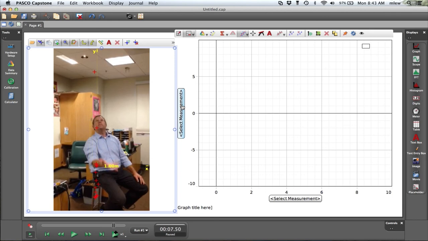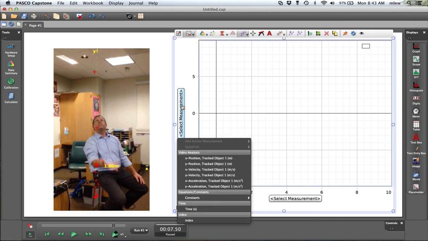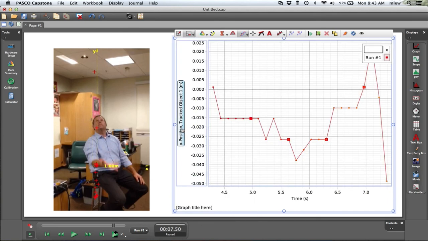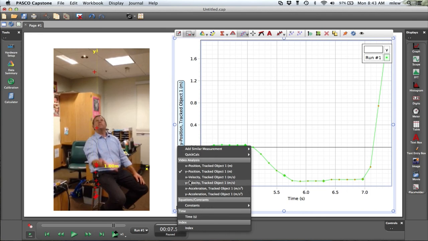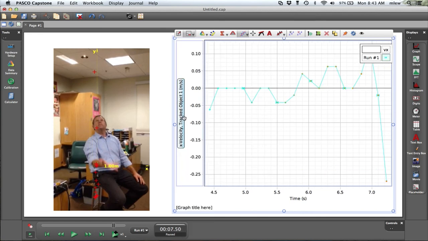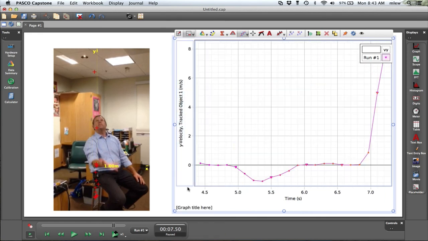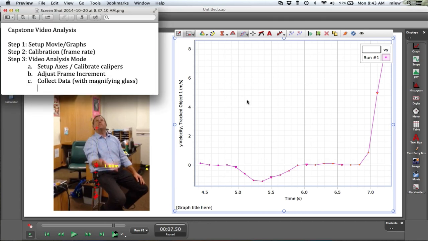Once you have the data points, which is basically your data table, you can click over here on the graph, and I can look at any one of the X or Y quantities I want to take a look at. So X position, Y position. Oh, that's actually a nice-looking graph there. X velocity, Y velocity, and so forth. And then you can use all the normal tools that you normally use before, slope tool, point tool, to analyze the video. So that's a real quick tutorial on how to use Capstone's video analysis tool.